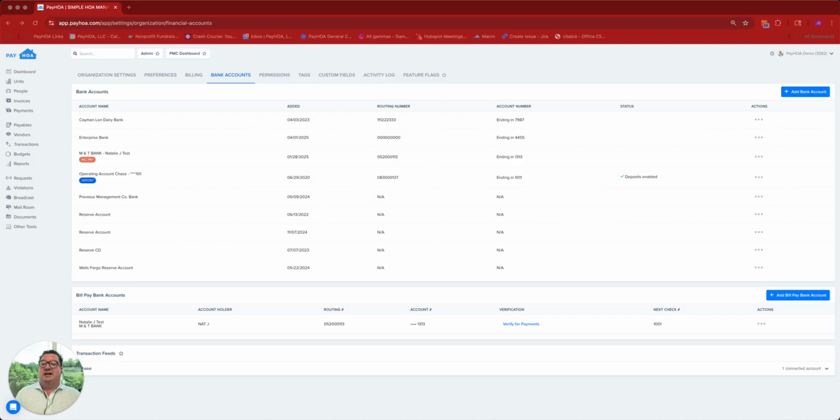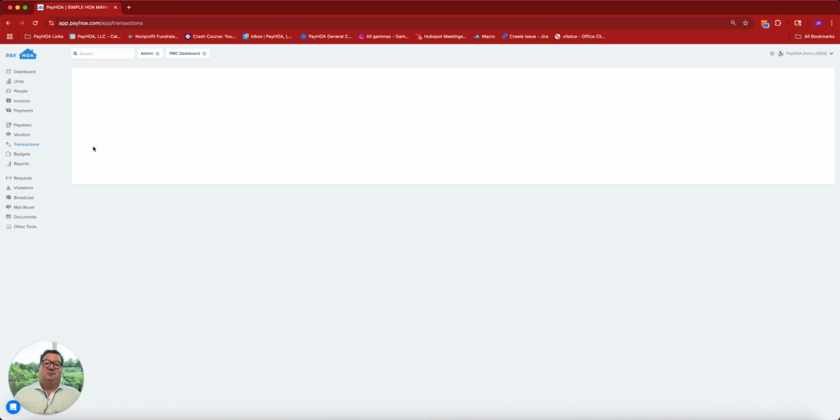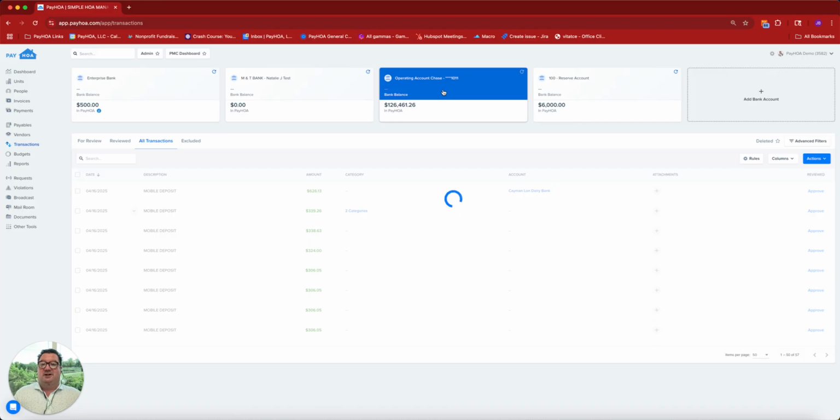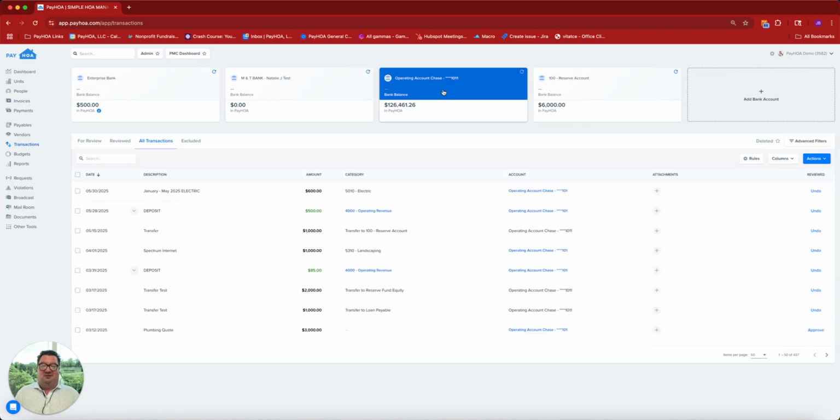Now, we're having a bank account with a great connection with good online banking, and for us to be able to pull transactions from that bank is in the transactions section, because we want you to be able to fully utilize PayHOA and to do your bookkeeping, to do your accounting within the system. And having a bank that has a great bank connection with us becomes important here, because we want your transactions to automatically flow into PayHOA.